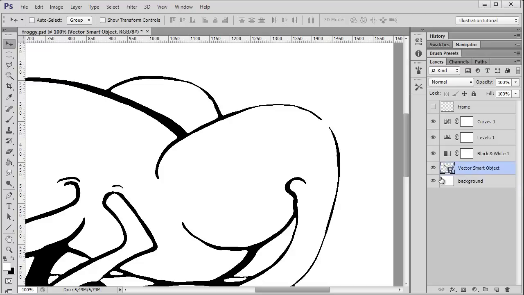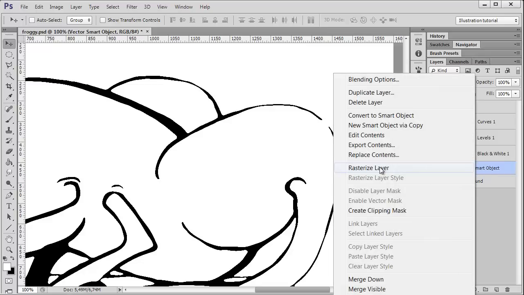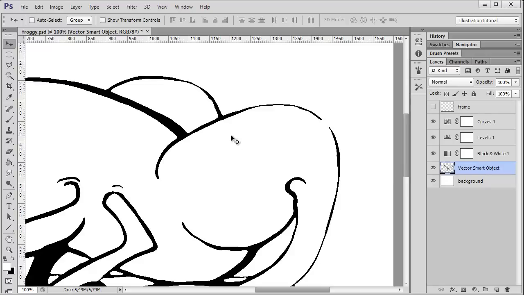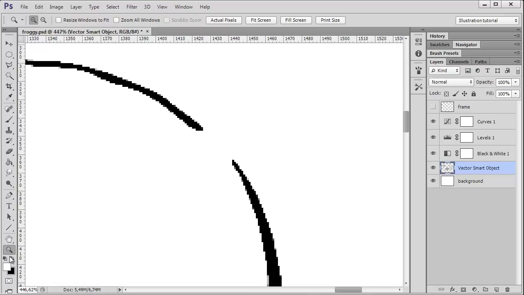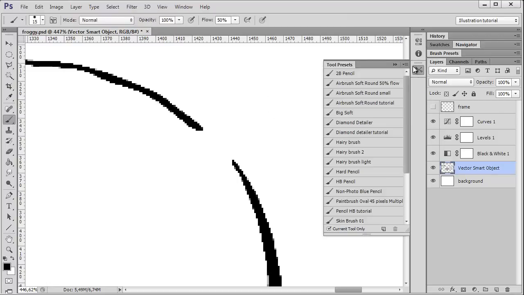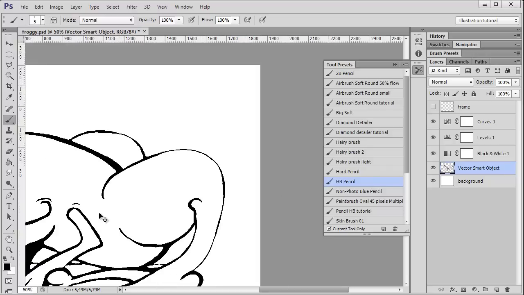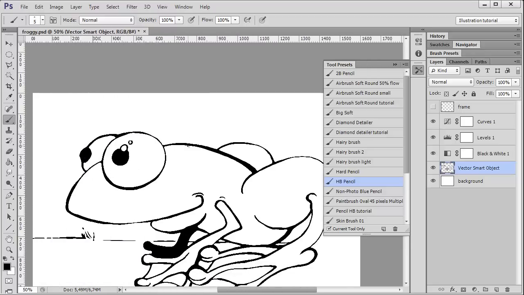First of all, I can convert my vector smart object into a bitmap object again. So I right click it, and then I would choose Rasterize Layer, and this would leave me with pixels instead of vectors. So I have a close look now at the gap here. And then I would take one of the pre-configured tools from the last tutorials, for instance the brush here, and I'm looking for the presets here. Then I would take an HB pencil in black, and I would just close the gap. Here we are. So I think this would be fine for coloring now.